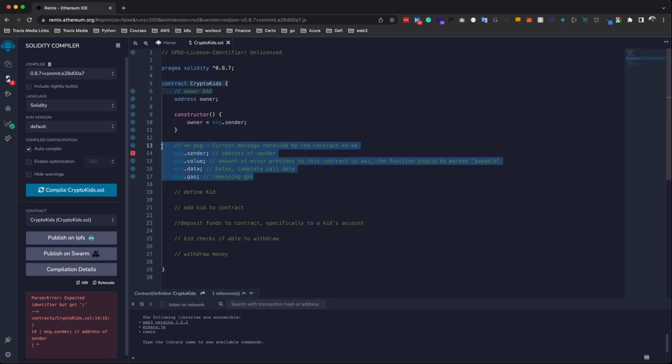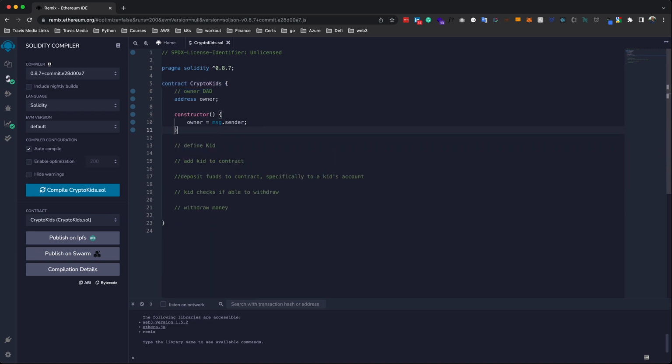And you'll see this a whole lot. You'll see message.sender as the address of the person transacting with that contract. So when Dad deploys this contract, it's going to call this constructor. It's going to assign him his wallet address as the owner. That's all that is. Let's look at a few more data types.